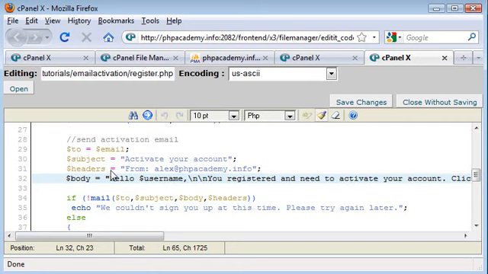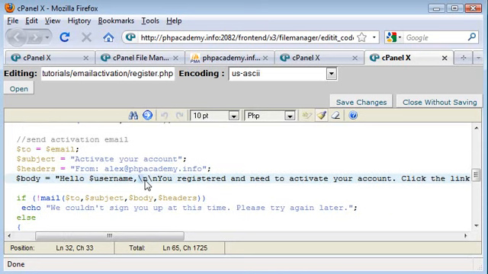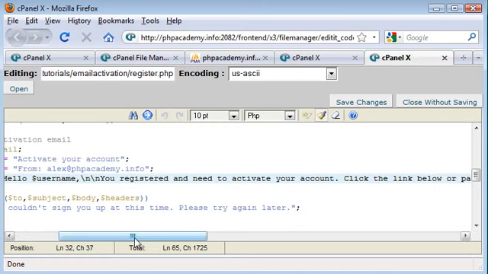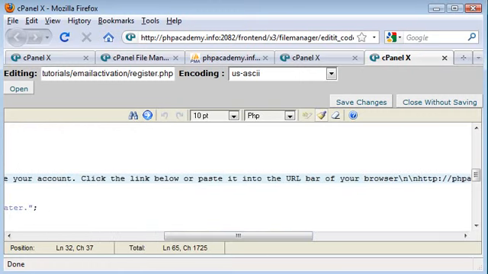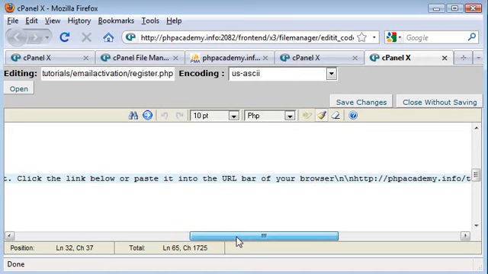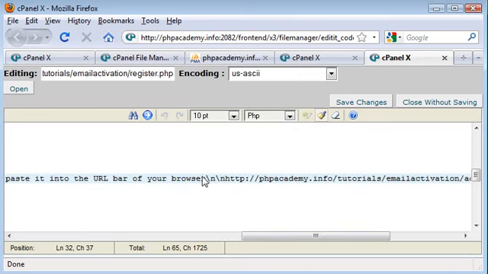Okay, and now the body, which brings in a really important part. We're going to say hello username, so we're addressing the user by the username that they registered with. We're using a \n, which is a new line, so we're going down a paragraph, so 2 new lines. And I've put some fancy text like: you've registered and need to activate your account. This matches the one you saw in the email earlier. Click the link below or paste it into the URL bar of your browser. New line, new line. Okay, so we've got the web address here.